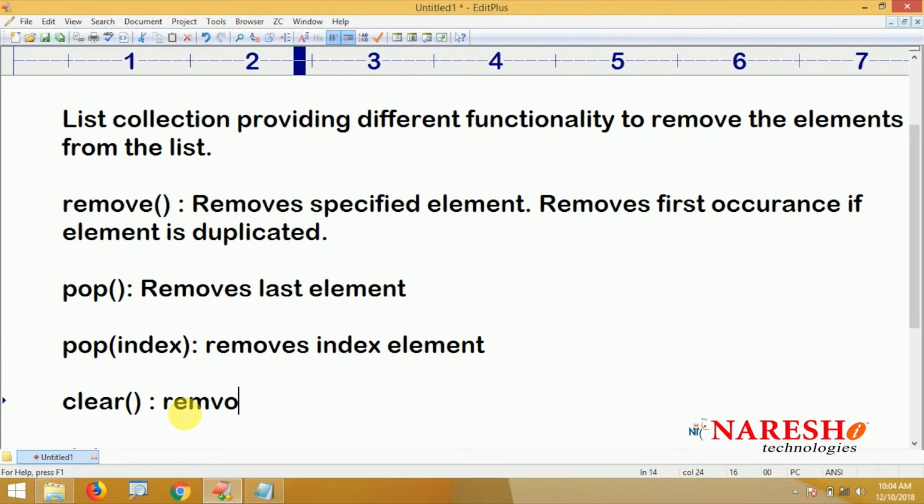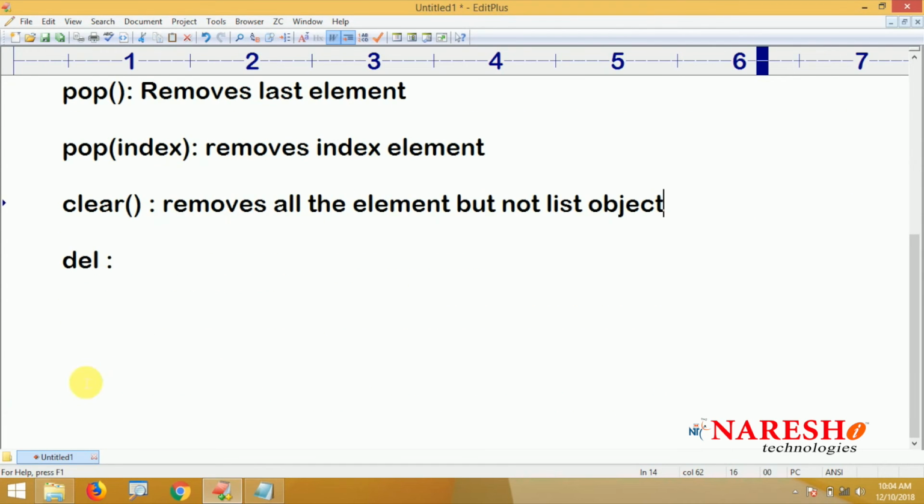Clear means what? It will remove all the elements but not the list object. The list object will not be removed. If you want to remove that object, if you want to deallocate the memory, del removes the object completely. So, these are the functions. In these many ways we can remove elements.